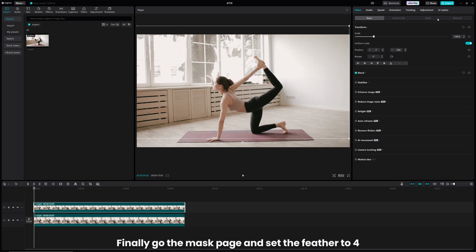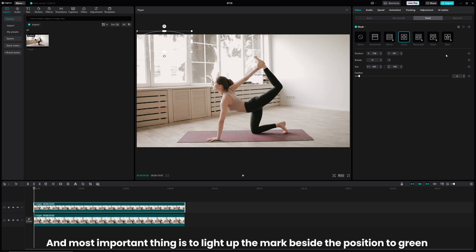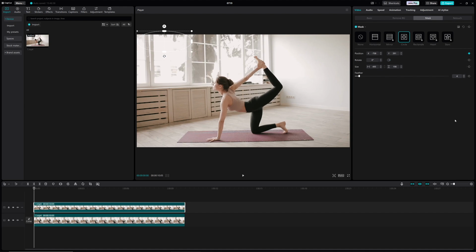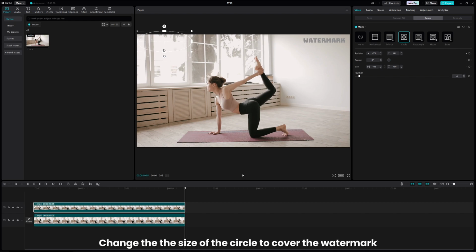Finally, go to the mask page and set the feather to 4. Change the size if you need. And the most important thing is to light up the mark beside the position to green. And make sure it's the front of the video. Then play the video to the last frame. Change the size of the circle to cover the watermark.